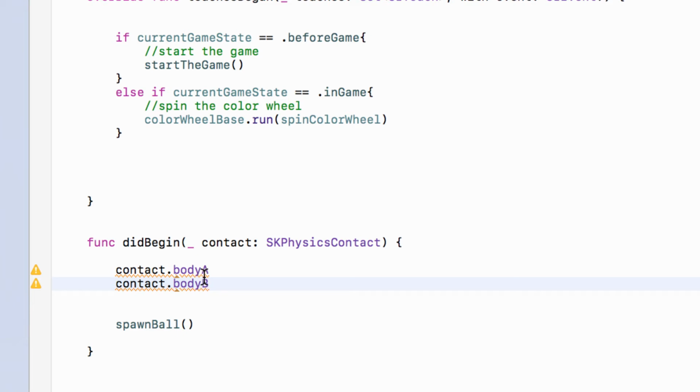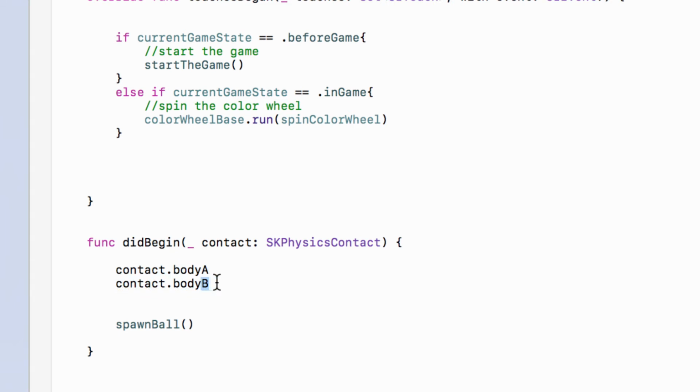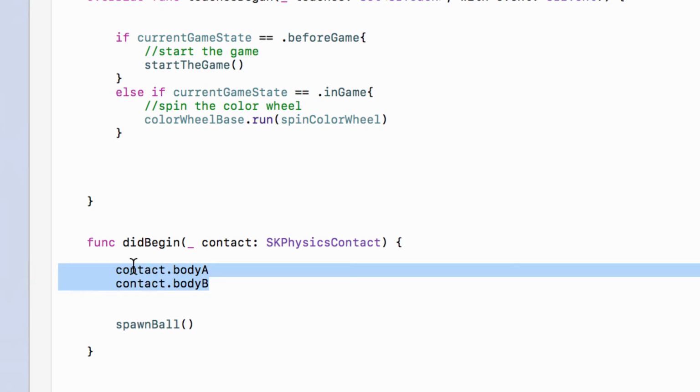Now the problem is, we know that the ball and the side are being passed to us as bodyA and bodyB. We don't know which one is which. We don't know if the ball is bodyA or bodyB, and we don't know if the side is bodyA or bodyB. We know one of them is the ball and one of them is the side, but we don't know which. And it's really important that we know which one is which, because we only want to affect and delete the ball. If we were to delete the side instead of the ball, that would lead to a major problem in our game. So before we can delete the ball, we have to figure out which one is which.